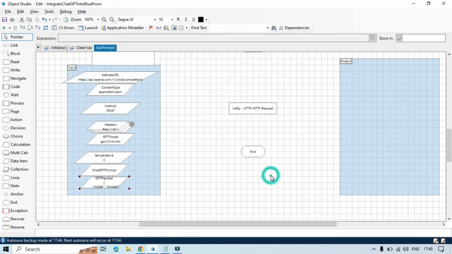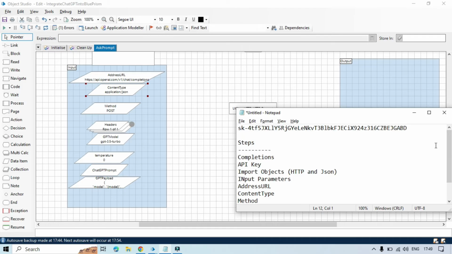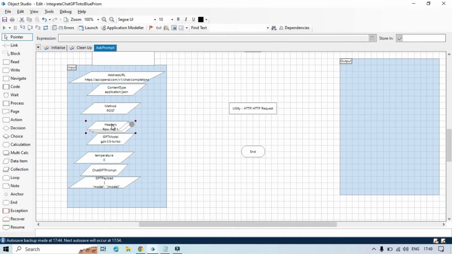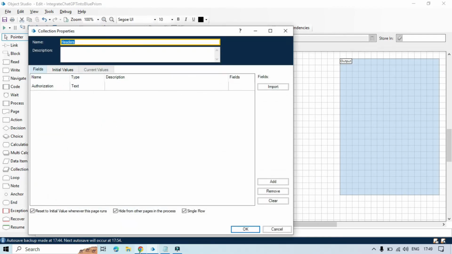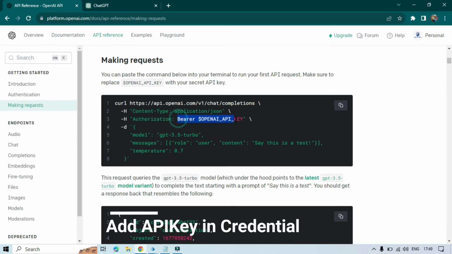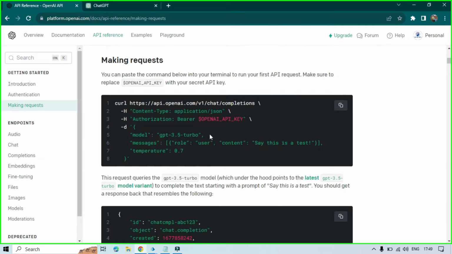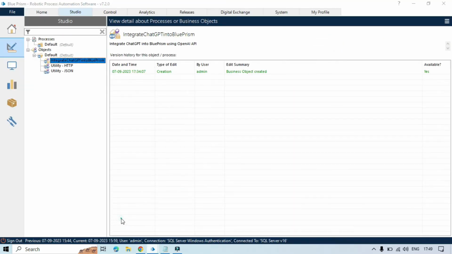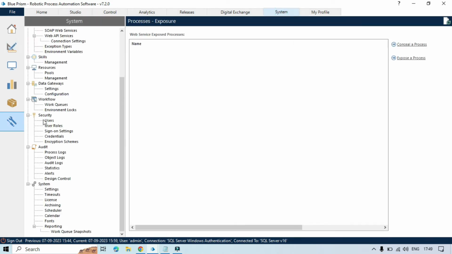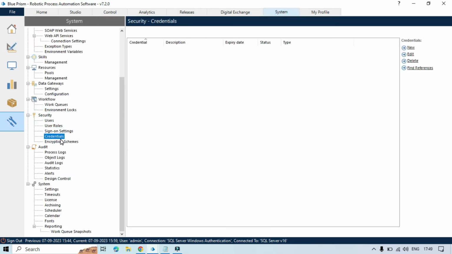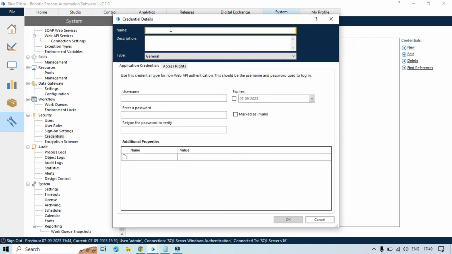Now click OK. We have this API key which we need to add to this header authorization so that we can make it a bearer with this API key. Now this API key I'm going to add in the credentials. So go to Blue Prism, go to system, and then go to security, and then click on credentials. Now click on new credential, and then put here the credential name, that is OpenAI API key. Copy the same name.